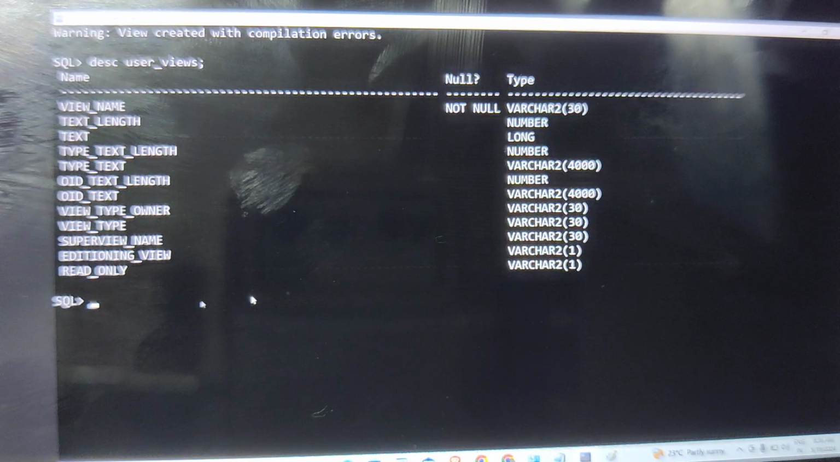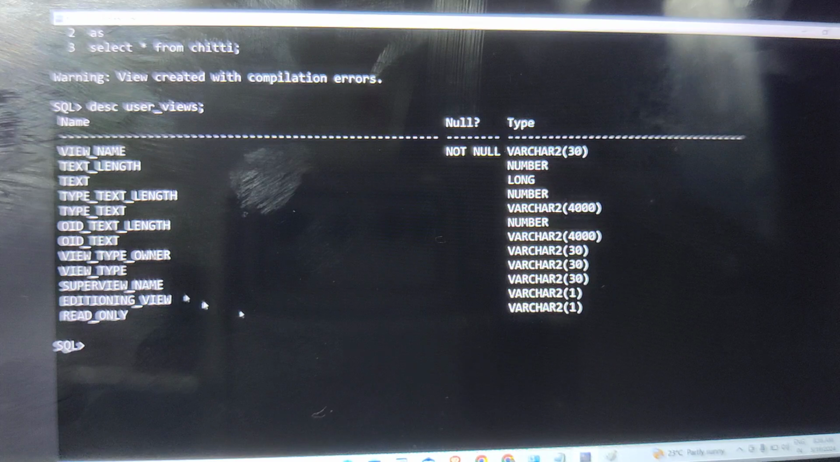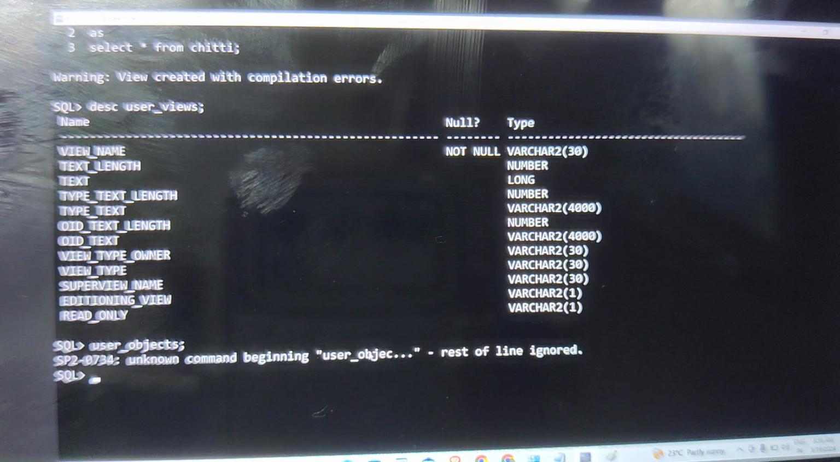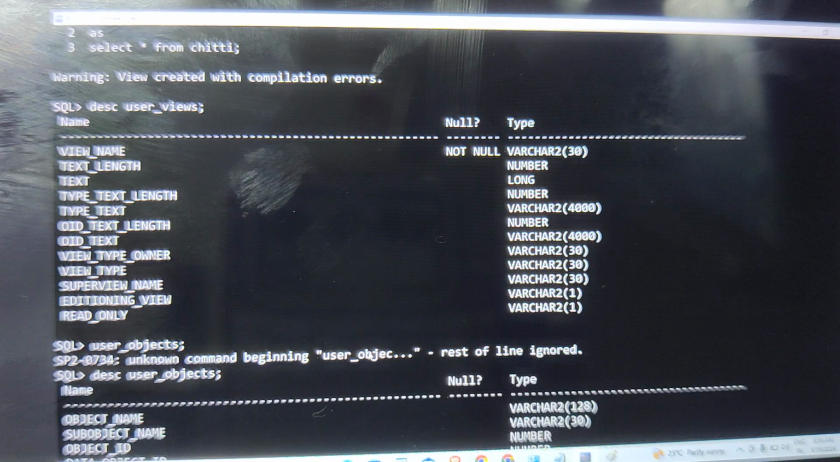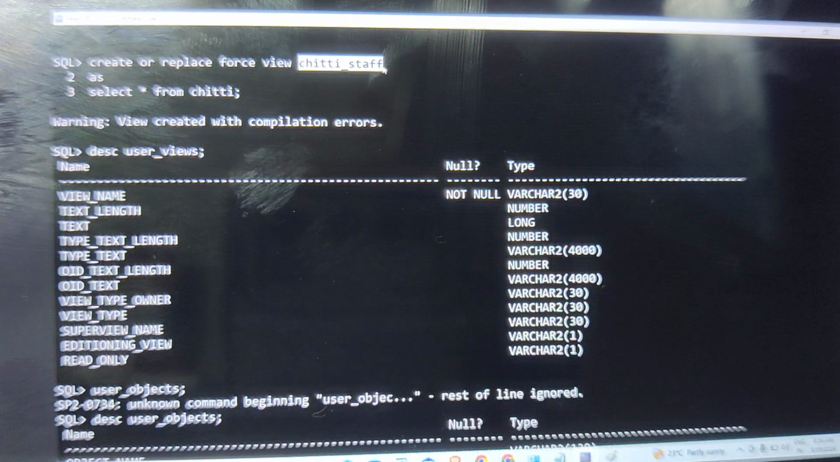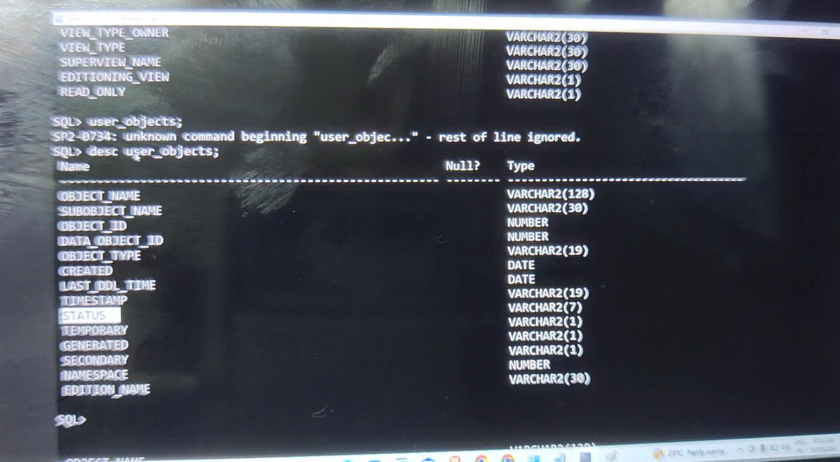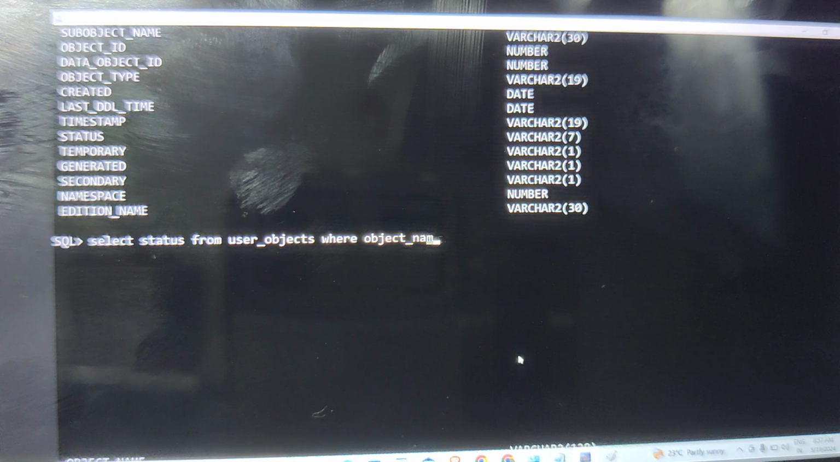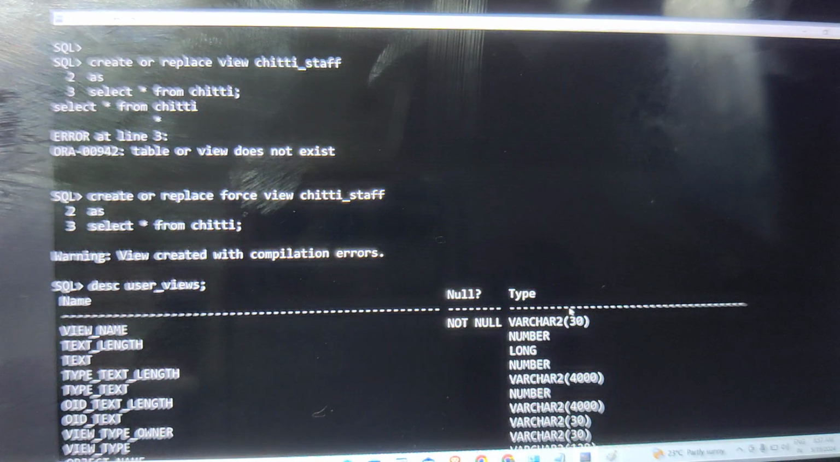How do you know? You can check with user underscore views. No, user underscore is a DBA table, it is read only. What is the view type? The type is in user underscore objects. There is a status, so we can check the status. What is the object status of Chitty underscore stop? We can check with the table user underscore objects. Select status from user underscore objects where object name equals Chitty underscore stop. But you need to give it in capital case, otherwise it will not work.